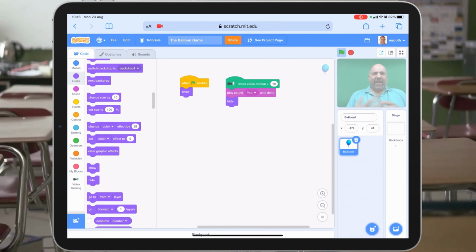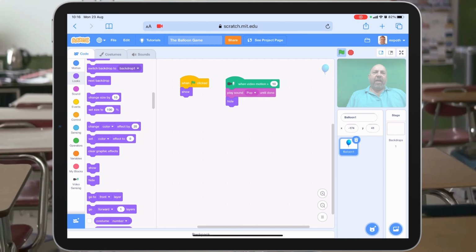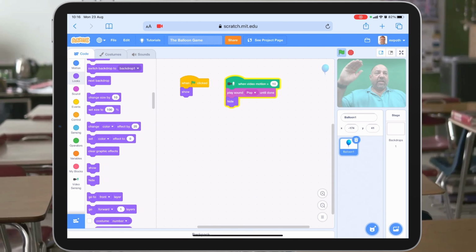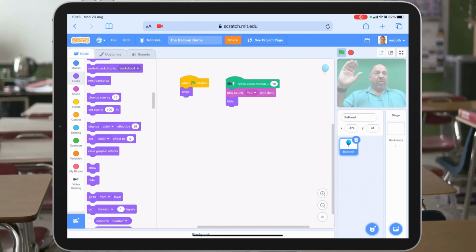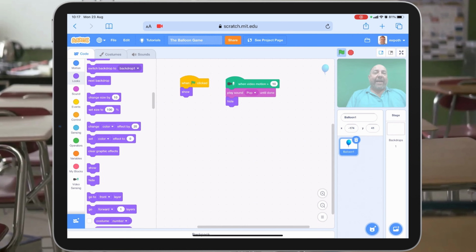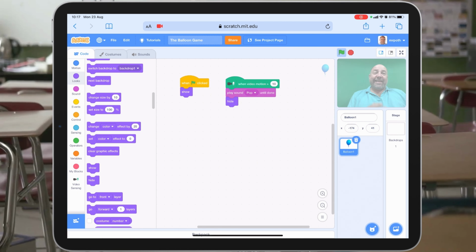Now, that wouldn't be a very good game if the balloon just disappeared and we had a pop. Now, if you notice, when I move, I still get that pop. We need to bring the balloon back, okay? Let's not put it in the same place. Let's put it somewhere random.